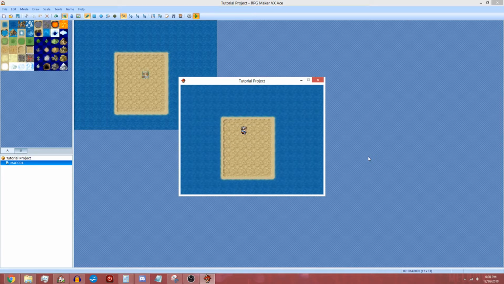You can also press shift to run. That's just built in. The camera will follow you automatically. You don't have to program that or anything. And yeah, you can't do anything. You can't talk to anybody or do anything, but that's just your basics in how to create levels.